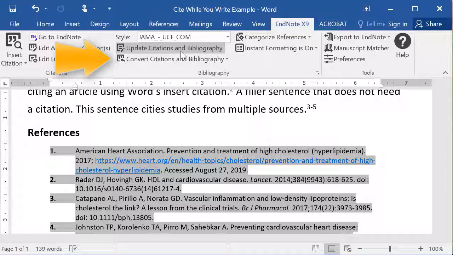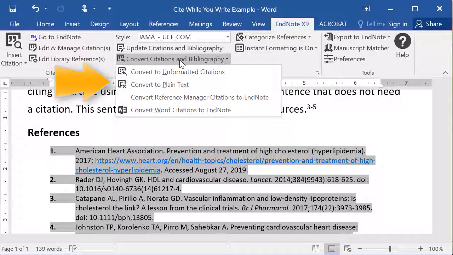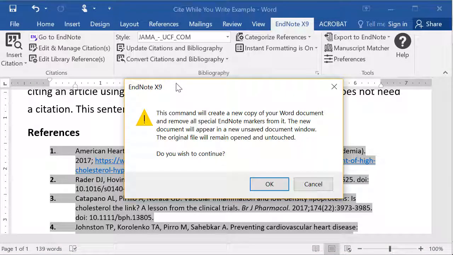Click on Convert Citations and Bibliography. Then select Convert to Plain Text. A warning box pops up. Click OK to continue. Your citations are now plain text and you can manually edit them. Remember, when editing your document, your citations will no longer be automatically updated.